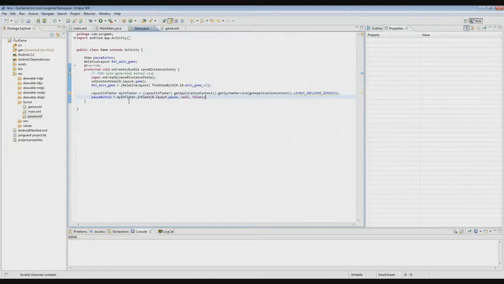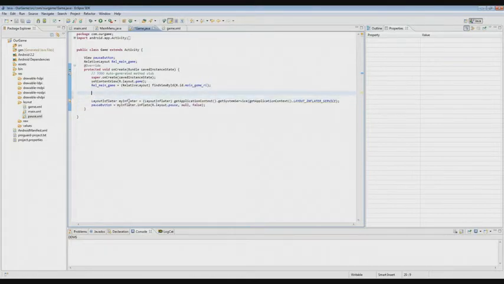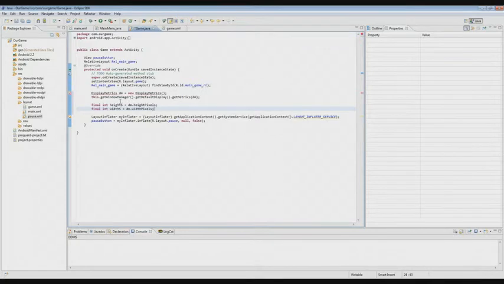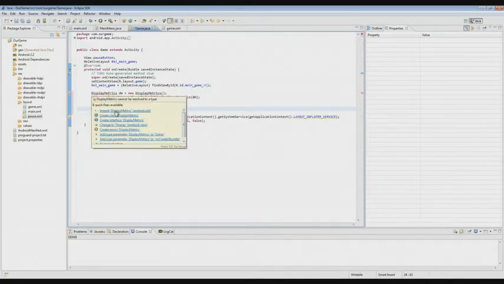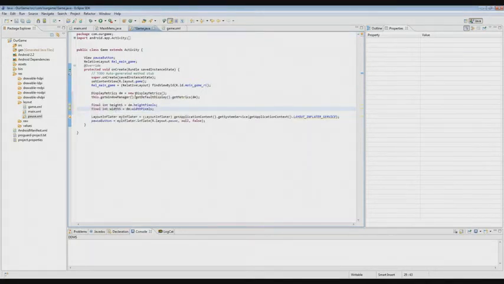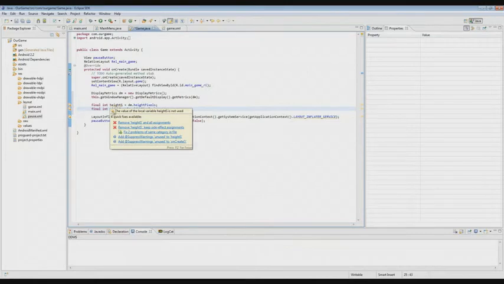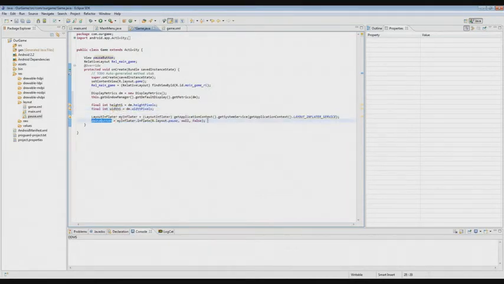Next, we will need our screen size for dynamic placement of our element on the screen. This is done like this, but we are not going to concentrate too much on that. More importantly, the width and height of the screen will be stored in these two variables. Then we set the value for our pause button.